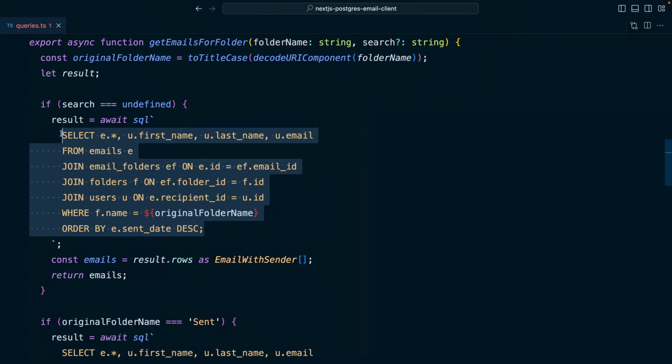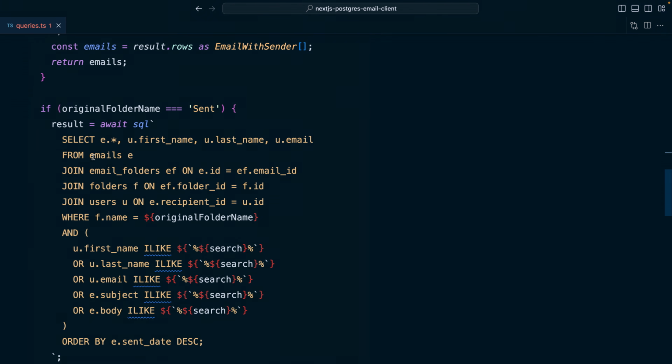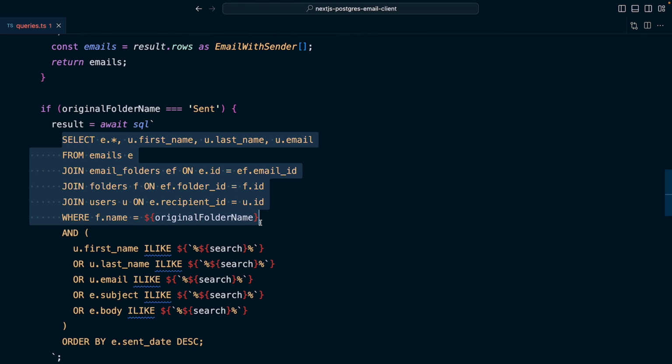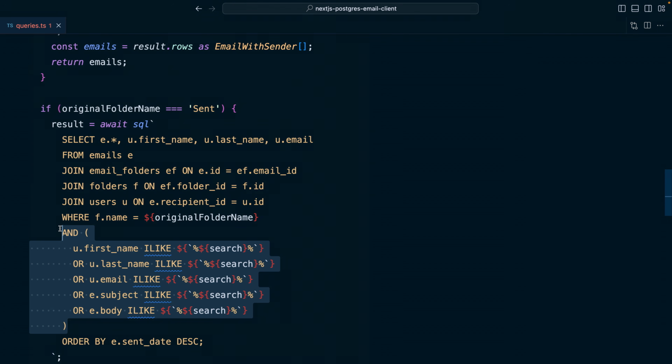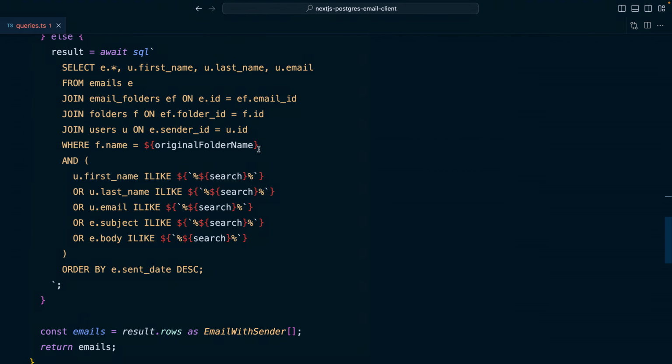So this one's a little bit more complex. We've got multiple joins happening here. We're filtering down with this where clause, and we're also ordering by a particular column. Now this is just one branch of this function. So if search is undefined, this is the one we run. If we scroll down, we've got an almost identical base query, and then we're adding some additional filtering. And if we scroll a bit further, we can see again, very similar base query, and then some additional filtering.